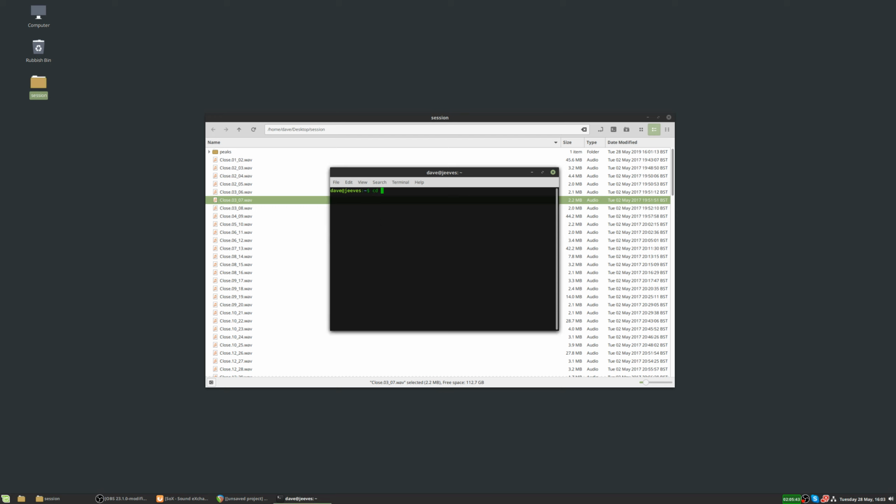So cd to change directory, if you didn't know that, and desktop, and then session, which is the name of the file folder. Okay, so in here I'm just going to type in sox. That's the command to run SoX.